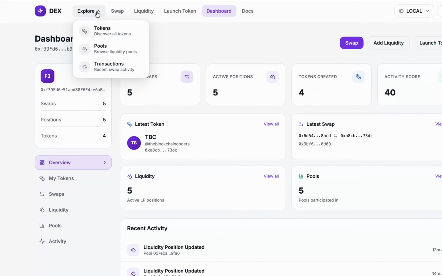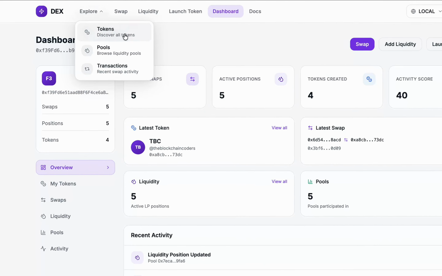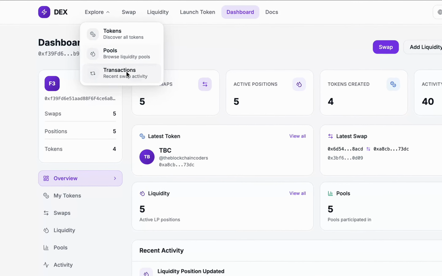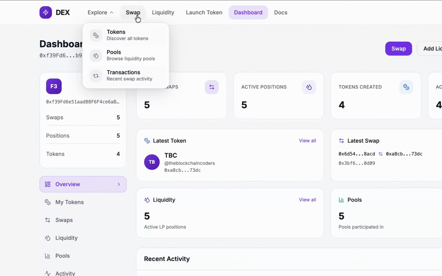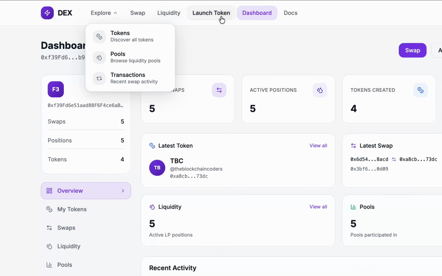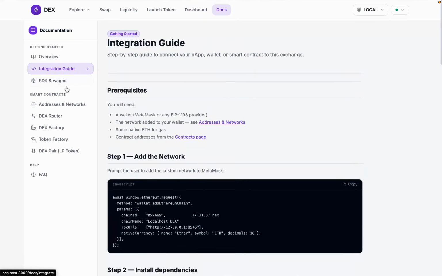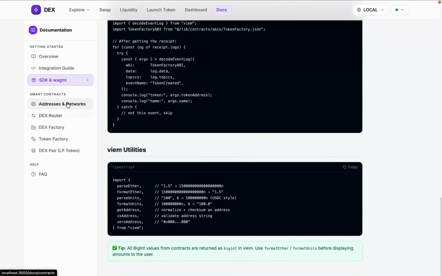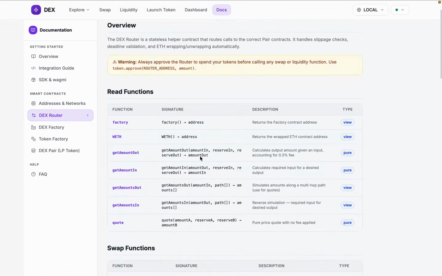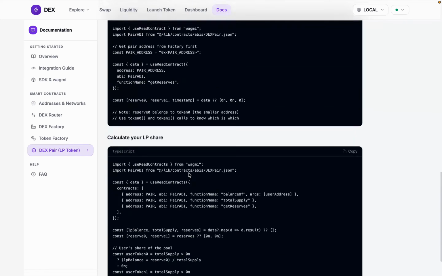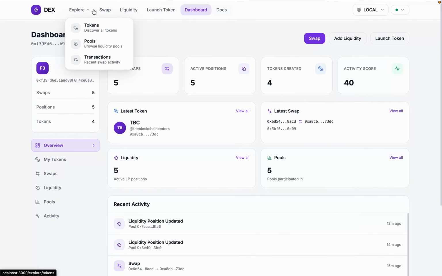You can click on this explore. We have the token. There you will find all the tokens we have. We have the pools. Then you will find all the pools and the transactions happening on our exchange. We have the swap, we have the liquidity, we have the launch token, we have the dashboard. Currently I'm in here, and here we have the documentation where users can see all the contract details if they want to connect with our exchange with the SDK model or contract addresses, which they can do, which I will show you. So this is what we have in our header section.